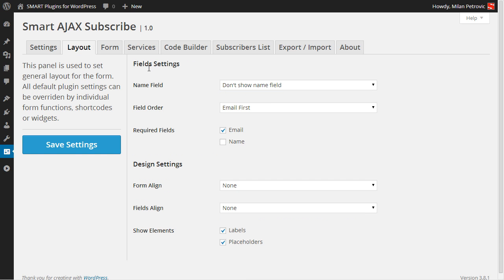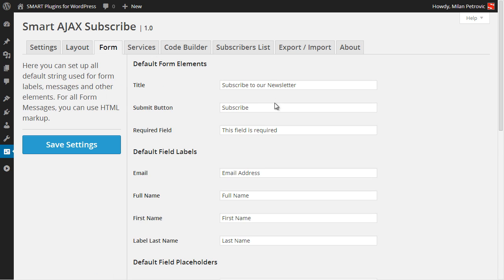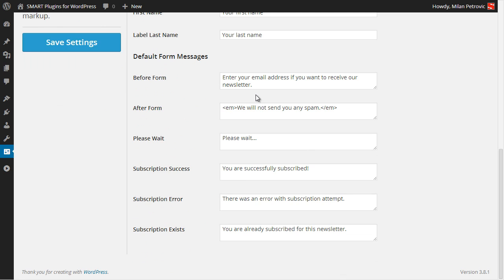Next thing to set up is a layout. You can decide if you want to use name field at all, or to show it as one name field or two fields for first and last name. You can set order, email or name first, and require flag for both of these. As for the design, you can set alignment for form and fields, and also if you want to show labels and placeholders for fields. And of course you can change all the text displayed by the form from this panel.